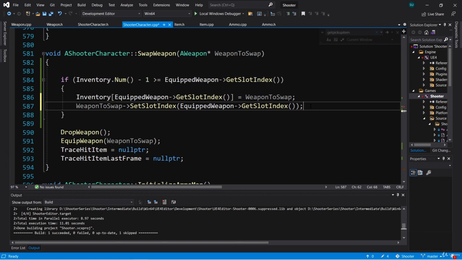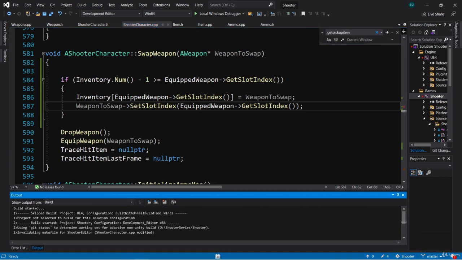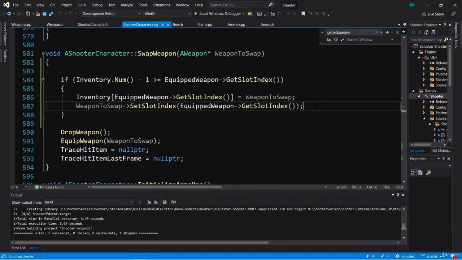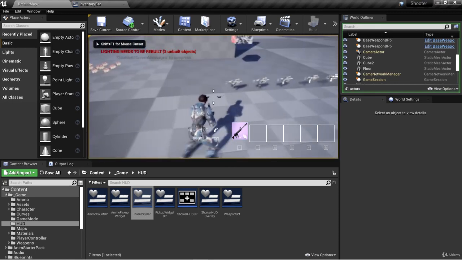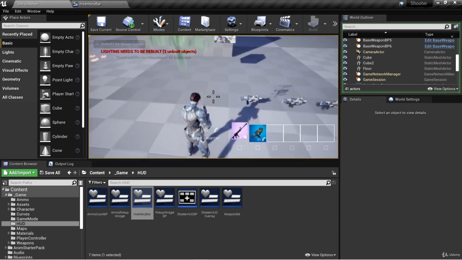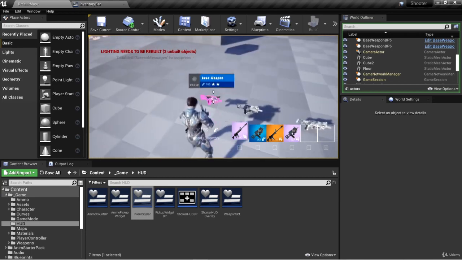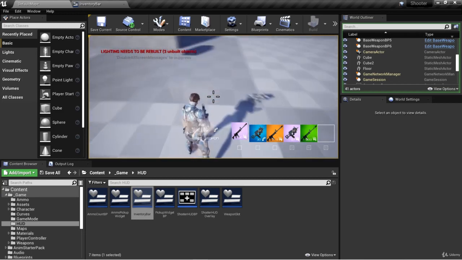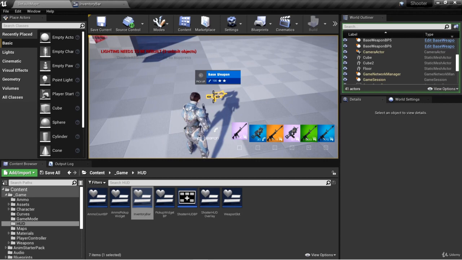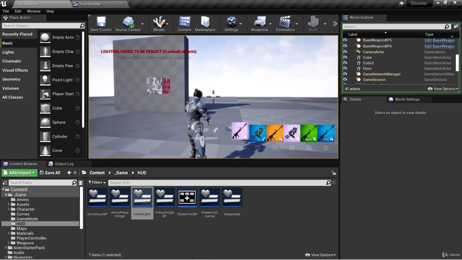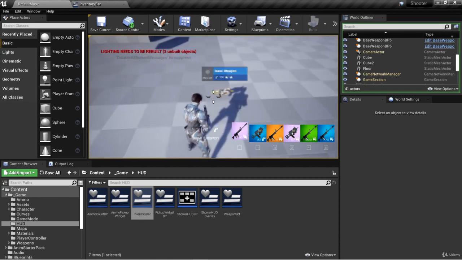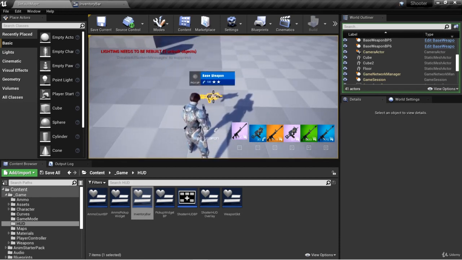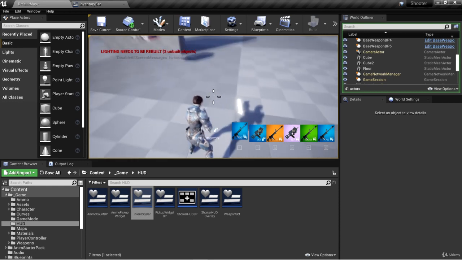So let's go ahead and compile this, and let's try swapping out some weapons and make sure that everything swaps correctly. Okay, so we've compiled. Now let's go back into the editor and press play and pick up some items. So first I'm going to fill up the inventory, and we're going to pick up this last weapon, and since we have the default weapon equipped just above that F key symbol, then we should swap out for this new base weapon. So let's swap it, and there we have it.